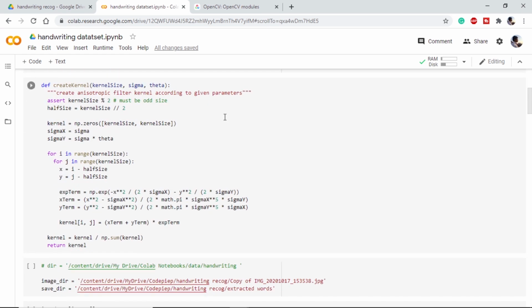The next function is creating a kernel. A kernel is nothing but blurring the image using OpenCV. A kernel will mix neighboring pixels, and depending on the values that we give, it will decide how much we can blur. I have used various internet sources to come up with this.